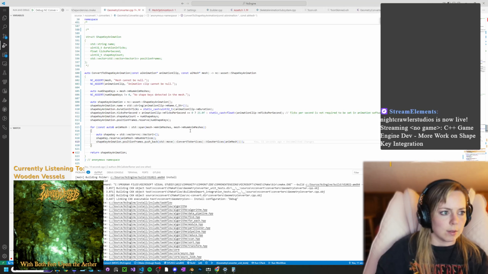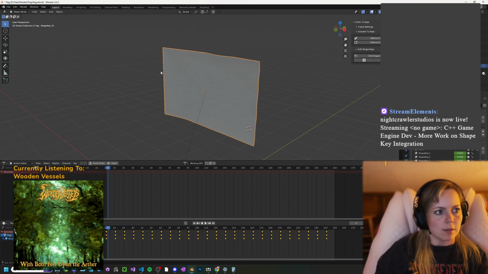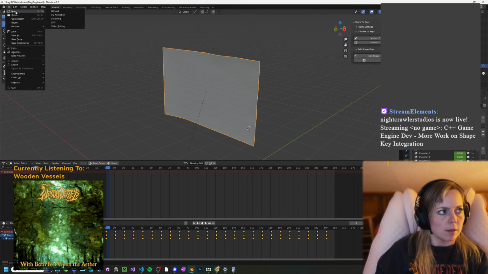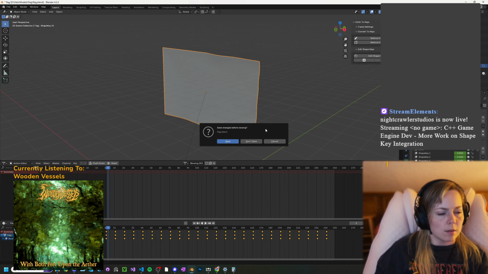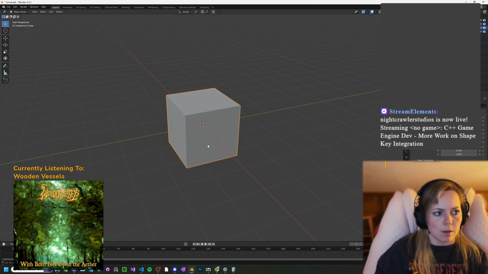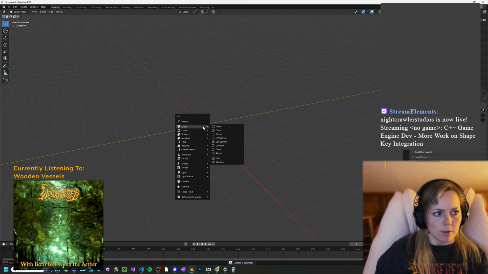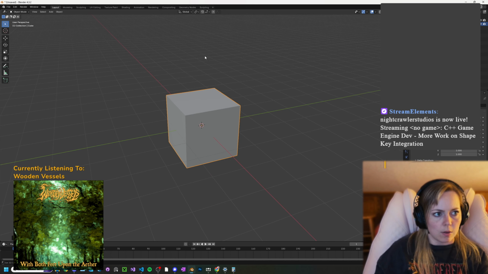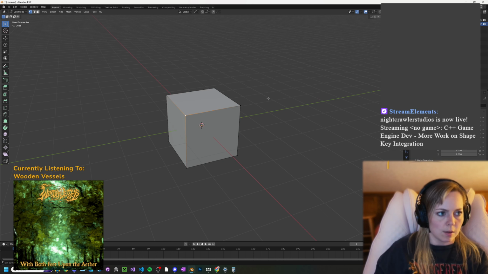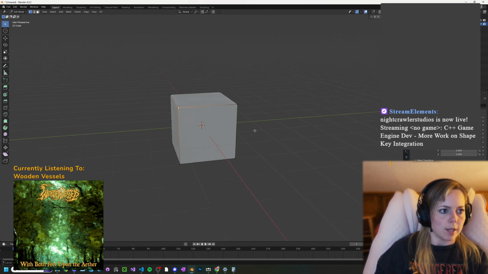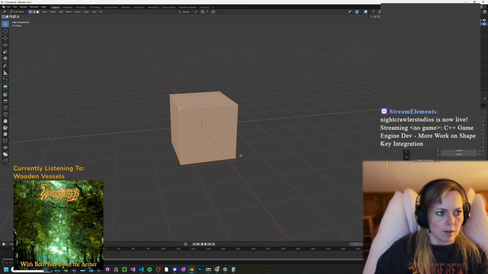I'm going to make an even simpler one. Okay, so I'm just going to make a cube and this should really be my default. I don't know why I did the flag. It's way too complicated. Okay.